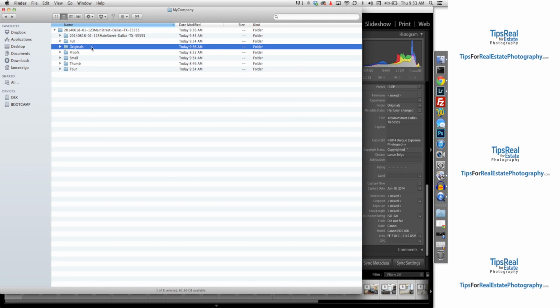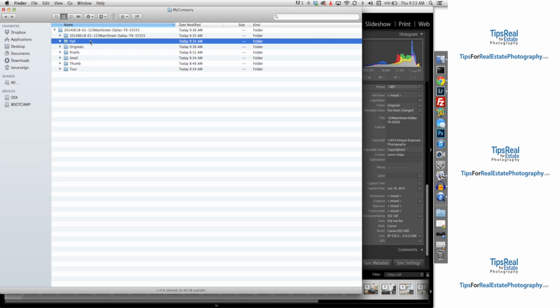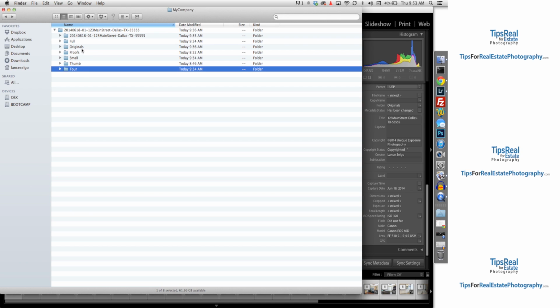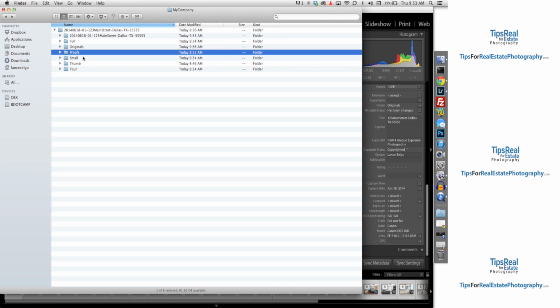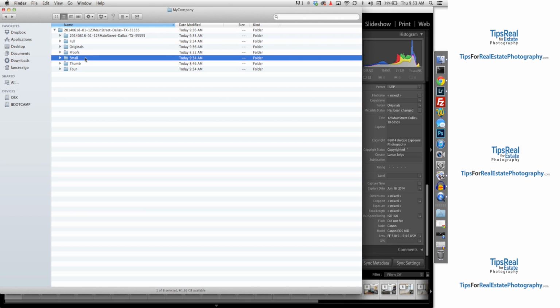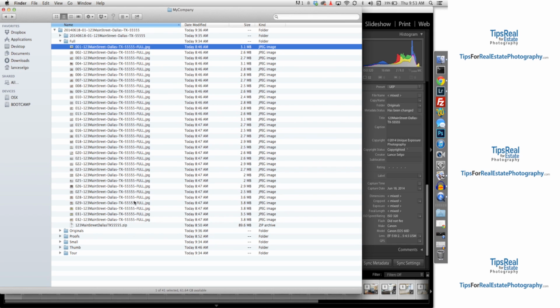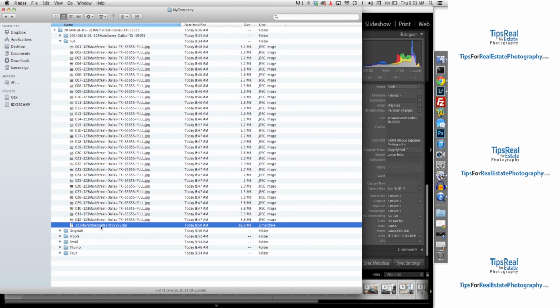The end result is inside of our originals folder. We're going to have a full folder, proofs, small, thumb, and tour. Again, you may only be interested in full, proofs, and small. You may not even be interested in proofs, but based off of your business and your needs, create exports that you need. If we open up our full folder, we'll see we have all of our images as expected, named after the address of the property with full at the end. I package those up into a zip file and label them after the particular address.